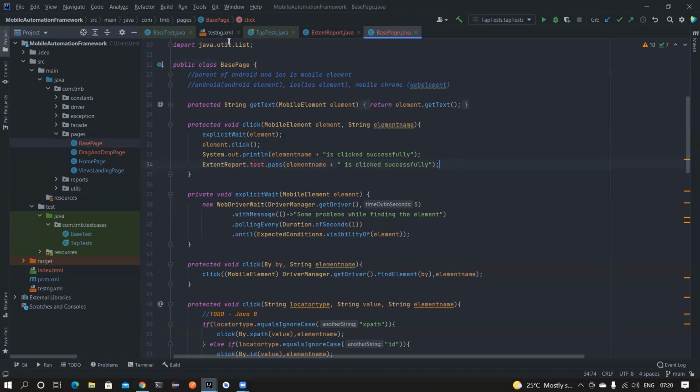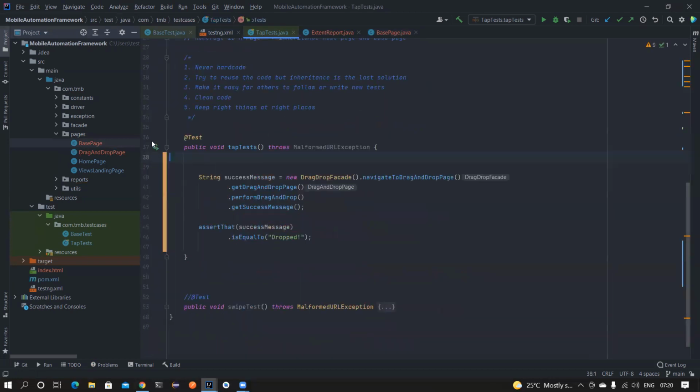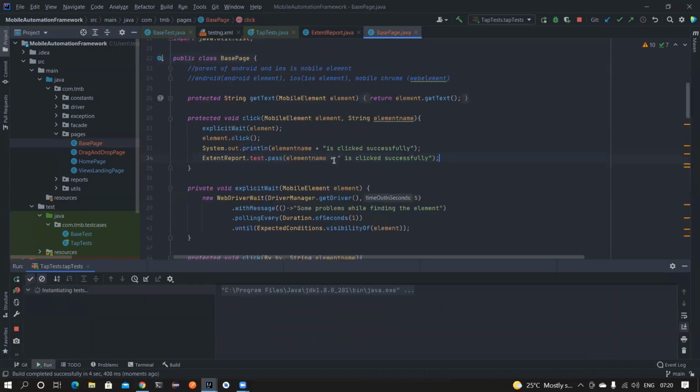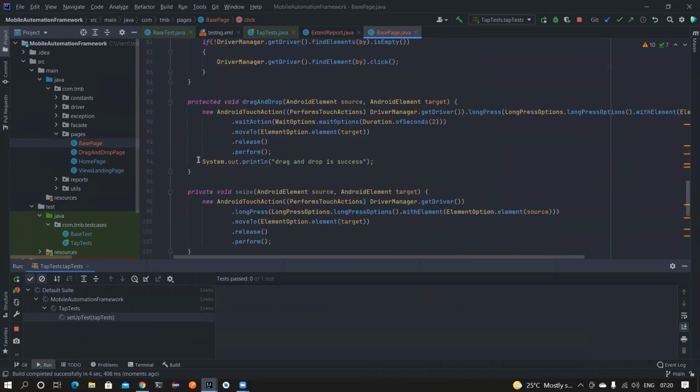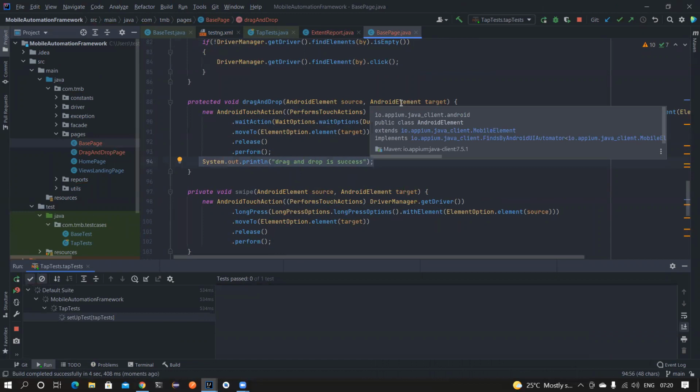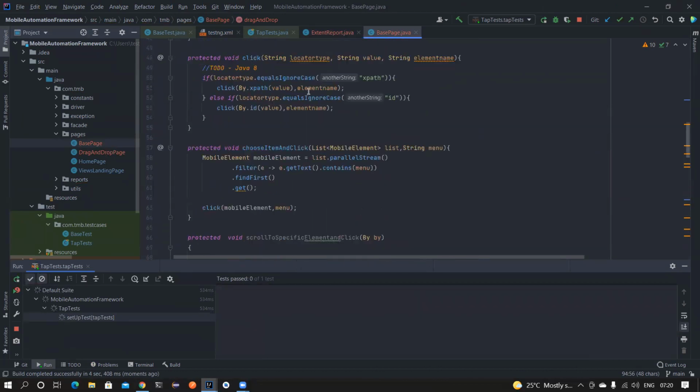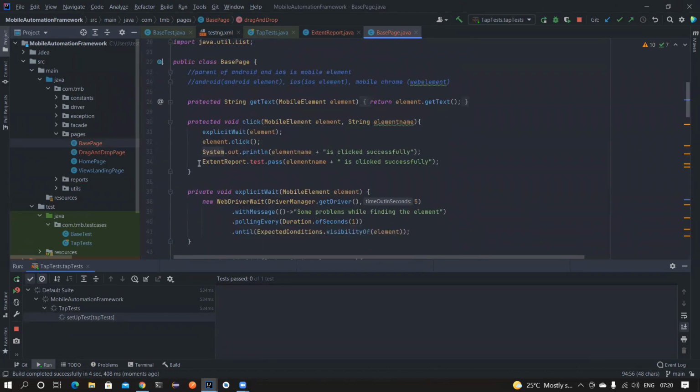Let's try to run this once again and check whether it is happening. This will not log the drag and drop is success, it is only doing that in the console. But in the report we should see two logs now. On clicking two different elements, it has to log this particular information in the report. Let's check.